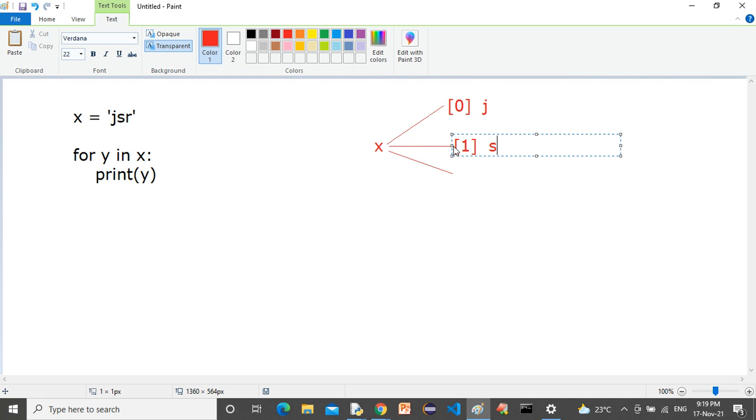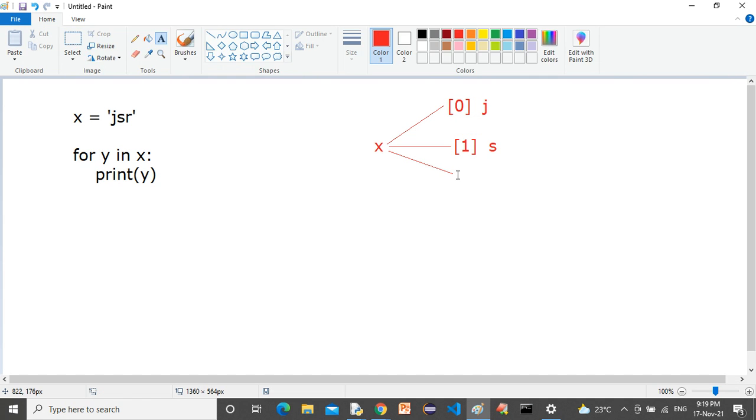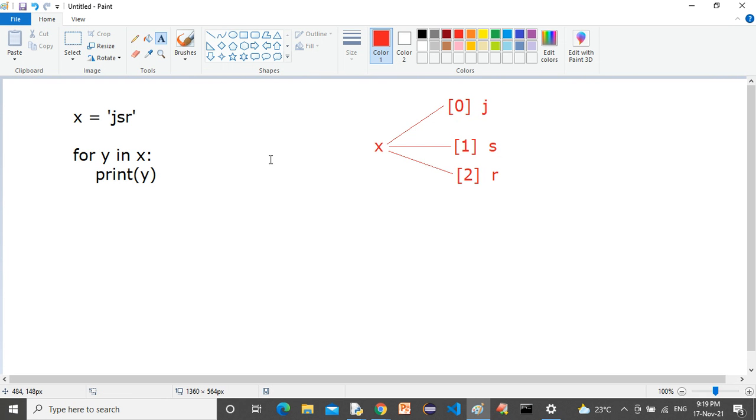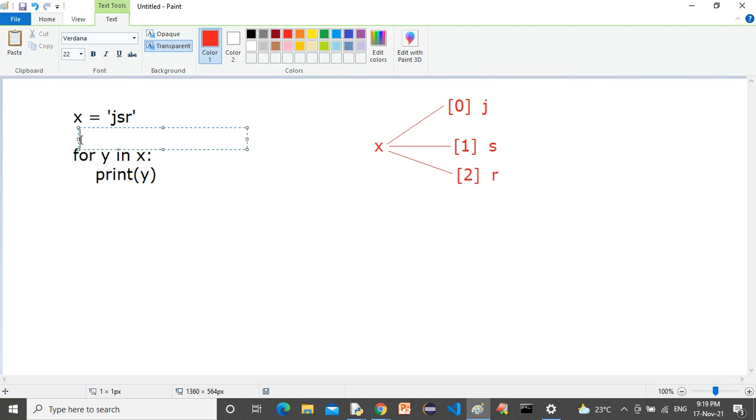Now in the first position, what is the letter, sir? The letter is S. And in the second position, what is the letter? The letter is R. Correct or not? So it is J S R. If I print x of 0, what will it give? It will print J. If I write x of 1, it will print S. If I write x of 2, it will print R. Quite simple.